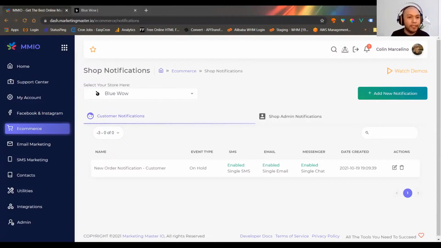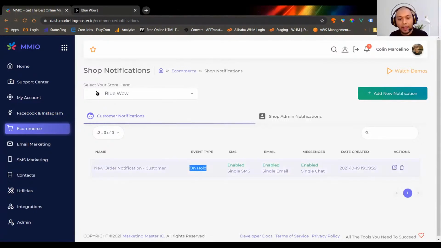So use case: whenever a customer makes a purchase, that customer will receive a purchase notification in SMS, email, or messenger. So by default, an e-commerce store gets an on hold event type for the customer notification. Now, what is the on hold event type? This is the order status of the certain product.